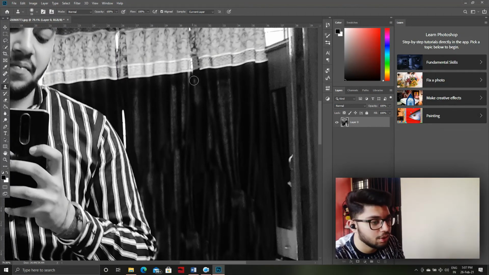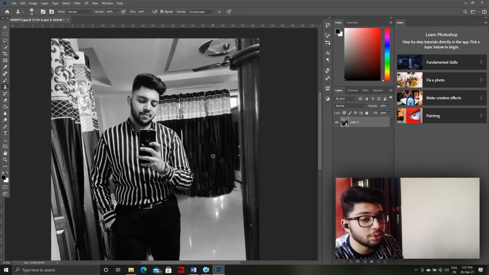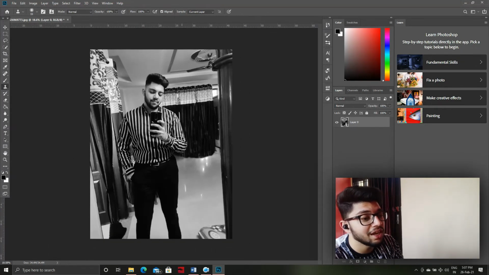And we are done. So this is how we are going to remove an object by using the clone stamp tool and the pen tool.